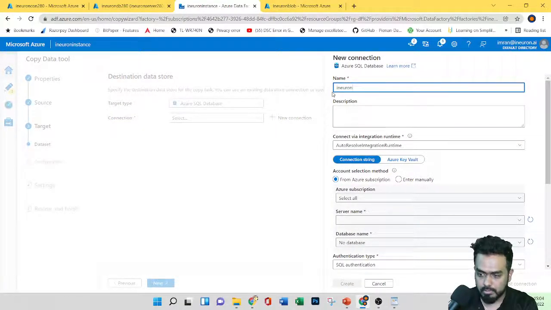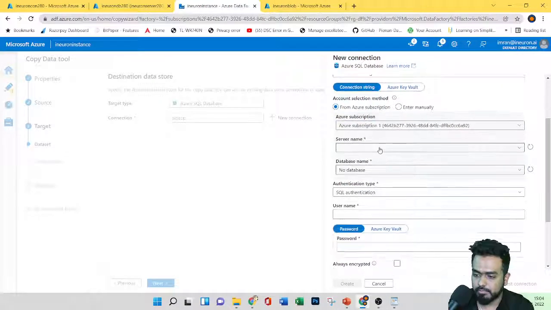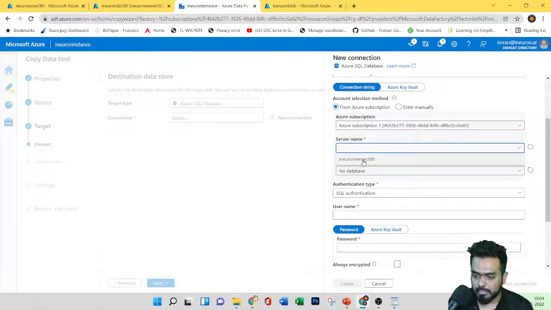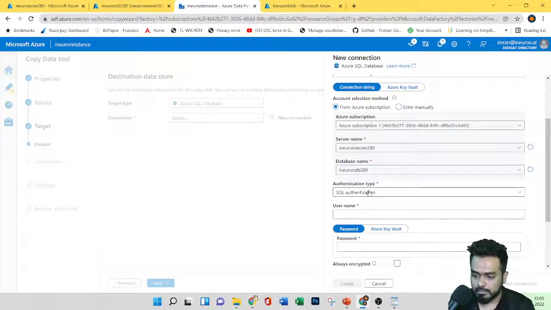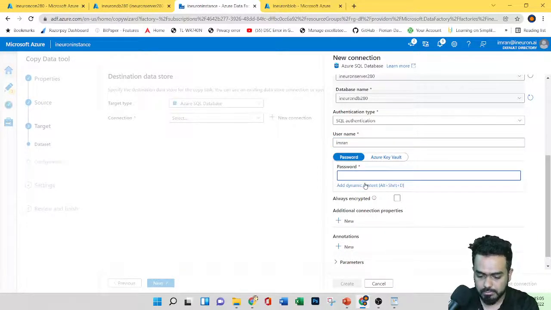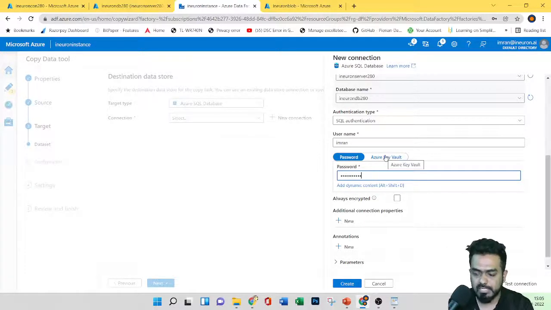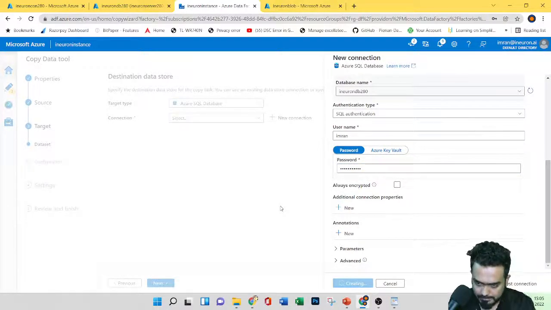So iNeuron SQL connection 280. Okay, description, so here I'll select Azure. Server name I need to give, so server name is iNeuron server 280, and the database name of course is iNeuron DB 280. And authentication, so username and password, whatever I've just created, and the password is right. And if you have the stored password in Azure Key Vault, you can do that. Okay, fine, everything is created. Let's click on create.